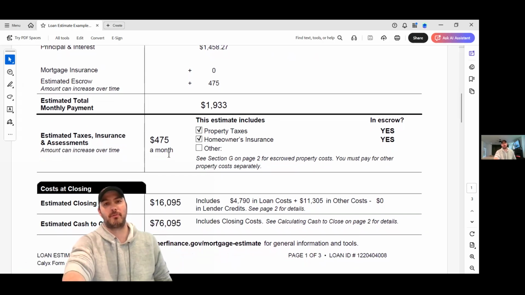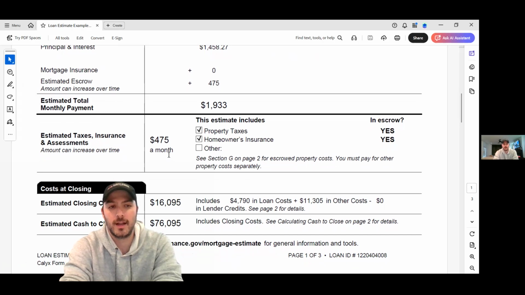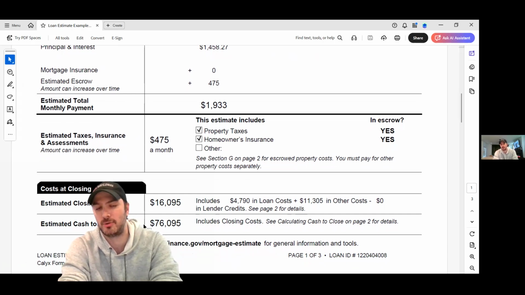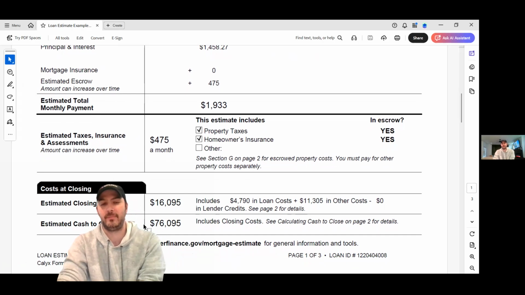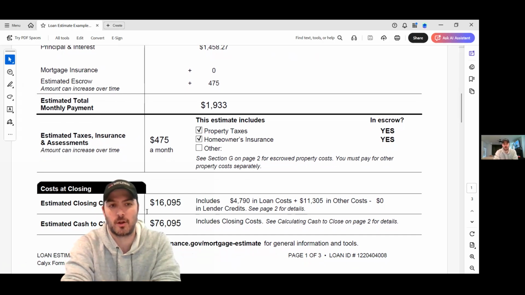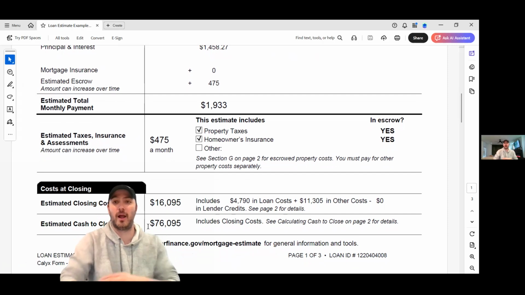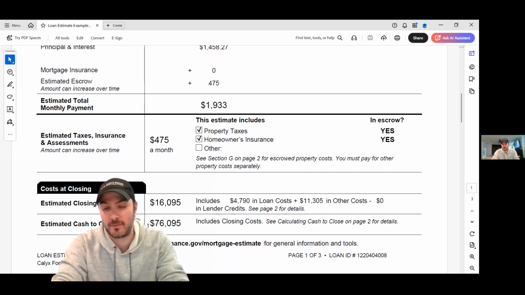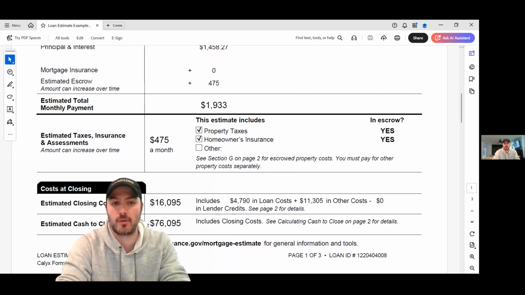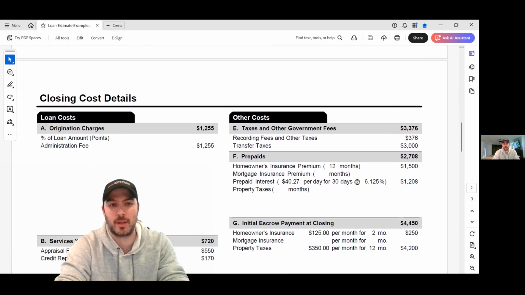Now remember, this is a 3-page form, so we're not done. At the bottom of page 1, it will tell you your estimated closing costs, and then the estimated cash to close with down payment included. So the closing costs, $16,095. Estimated cash to close, $76,095. But page 2 of the loan estimate breaks all these closing costs down. So let's get to page 2.